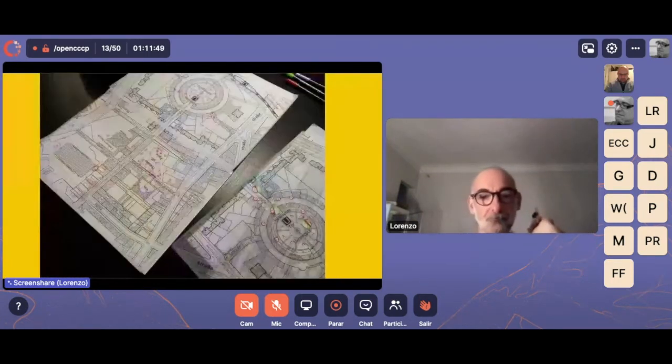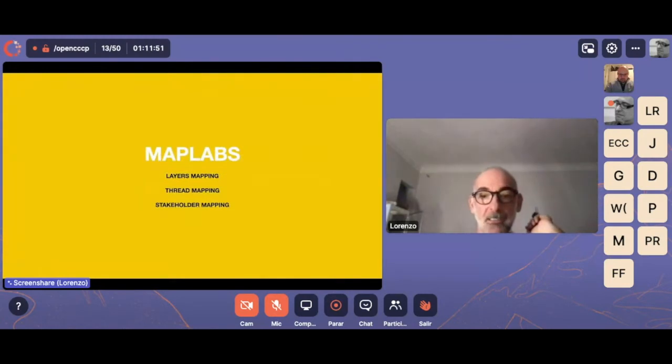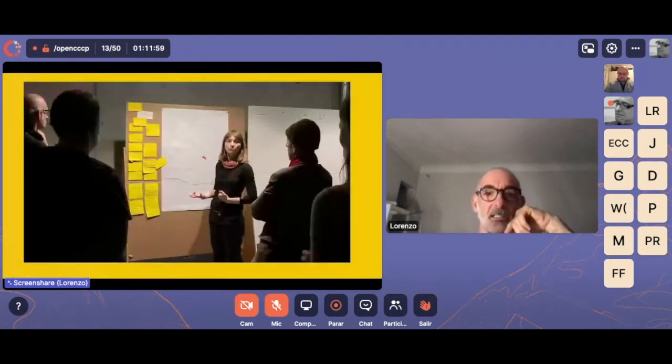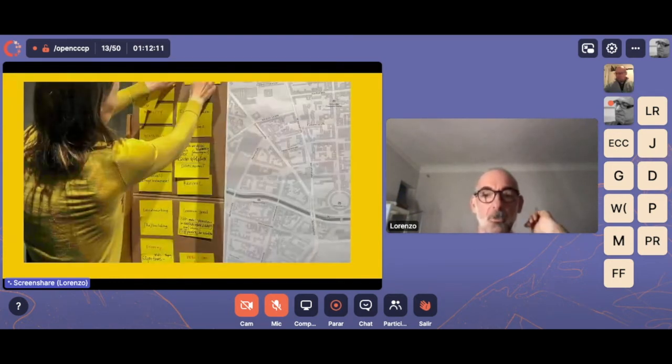So, again, speeding up because there's a lot to do. Thread mapping is another similar technique, which is basically to connect through thread the physical map with a certain number of questions and information. Here we were doing a lab about transformations in the context of this neighborhood.